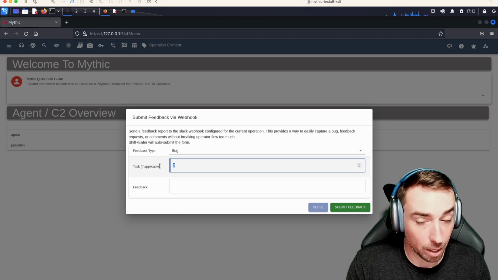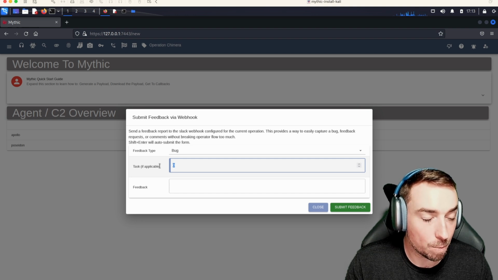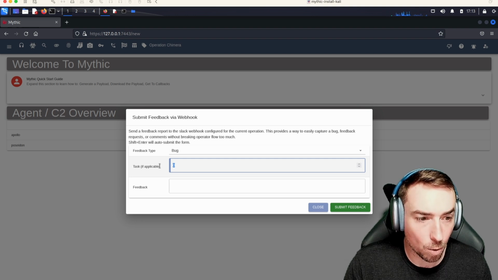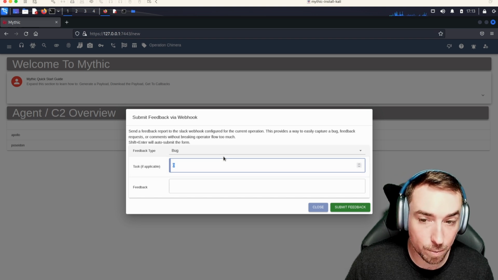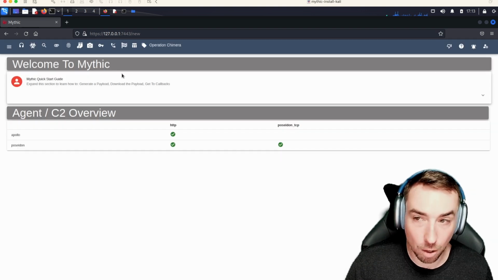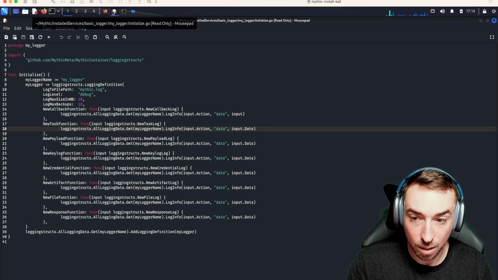about the task, like what command was it? Was it successful or not? This additional metadata is then used for the webhook to enrich and give the operator a bit more context as to what's going on. So all of that functionality is available to you as part of webhooks or as part of logging containers.